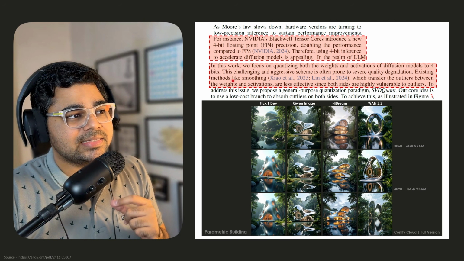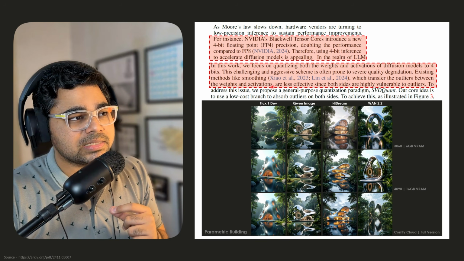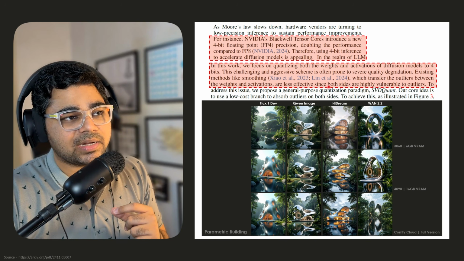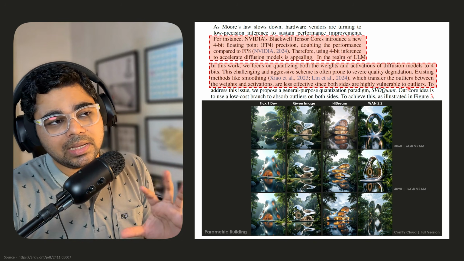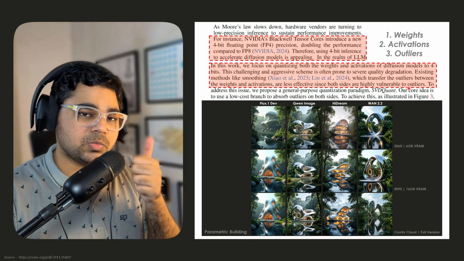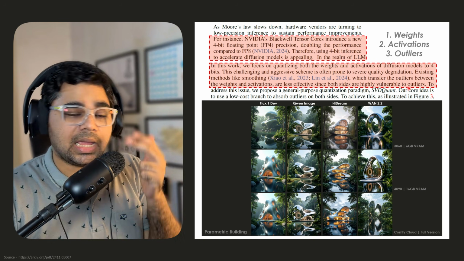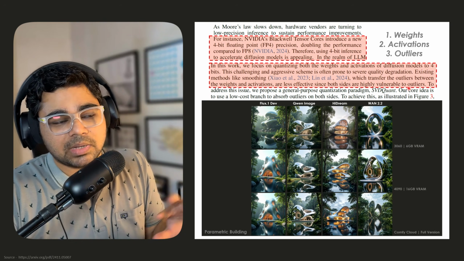Then they are saying existing methods like smoothing, which transfer the outliers between the weights and activations, are less effective since both are highly vulnerable to outliers. Okay, so clearly we are seeing a pattern here of 3 words, which is weights, activations and outliers. And if we understand these 3 concepts, this paper can be understood.